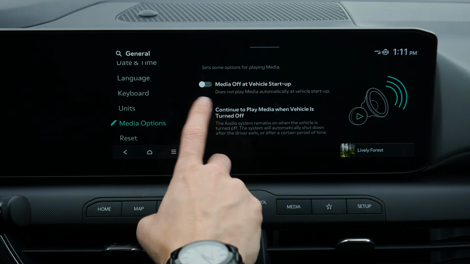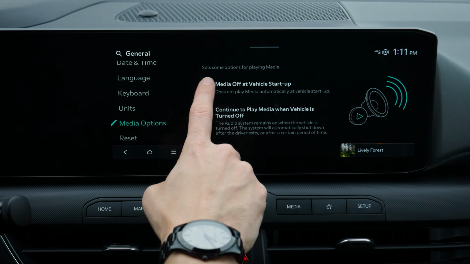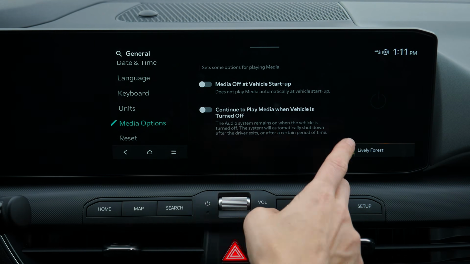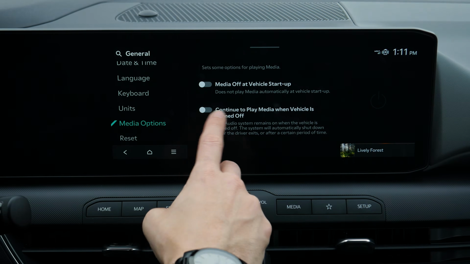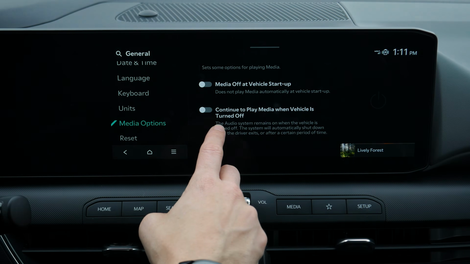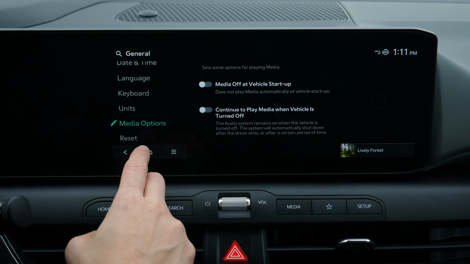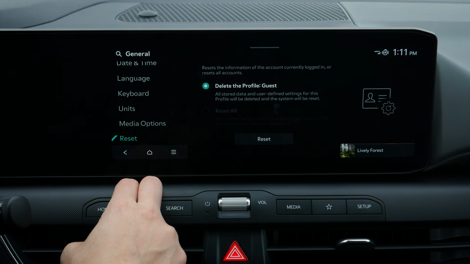There are some media options too. So do you want your media off when you go to start the vehicle up? I like coming into some audio, but it's a matter of preference. And then do you want to have your media continue to play for a few minutes when you go to turn the vehicle off? There's some reset options.